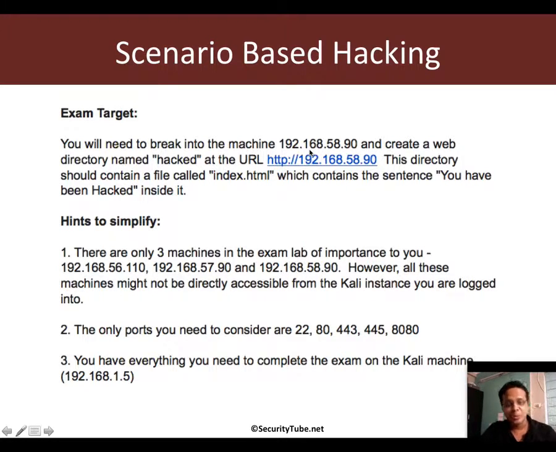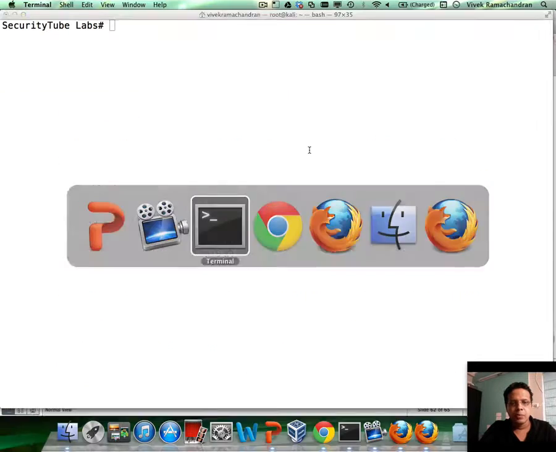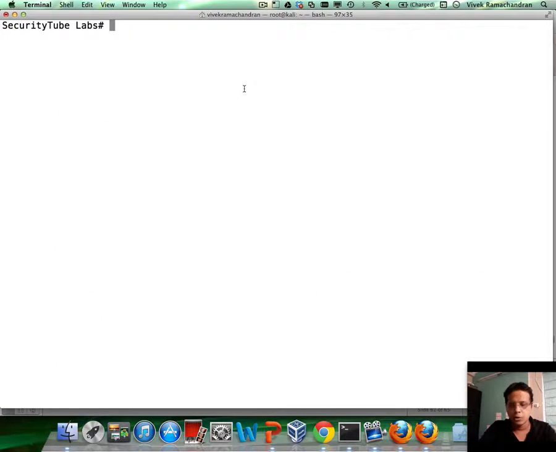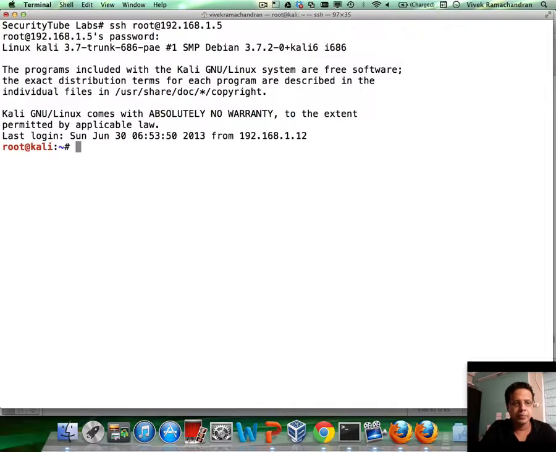Now there's just one stipulation: pretty much all the attacks which we will do here would be using Metasploit. And the simple reason is, as I said, this is an exam for the SMFE certification. So, you would have to use Metasploit, right? Awesome. So let me log into one of the lab machines, which pretty much is Kali.